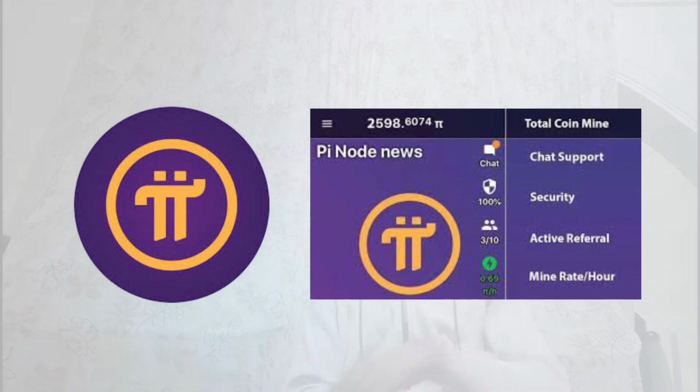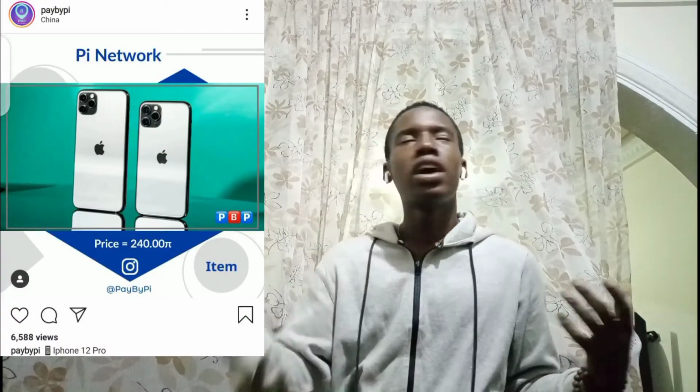So the first crypto that you're going to mine that I'm going to show you right now is the Pi Network coin. The Pi Network coin is a very promising coin right now. It has not yet been fully listed with a price, but some sellers are accepting Pi as a form of payment. So in some countries out there, you can use Pi as a form of payment. I think an iPhone is going for 240 Pi, in Indonesia, China, or whatever country you might be seeing on the screen right now. So Pi is already accepted by some sellers as a form of payment.